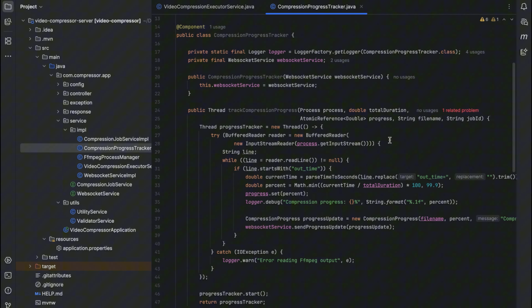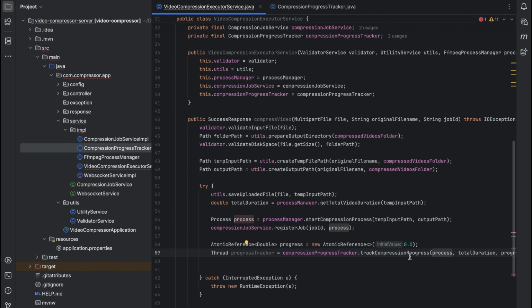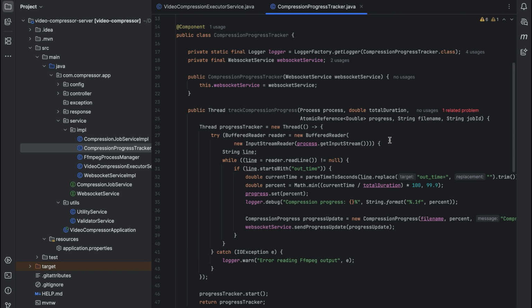In summary, this service will be in charge of monitoring FFmpeg's output during the video compression process, calculating how far along the process is, and sending live updates to the connected client via WebSocket. We have also injected the compression progress tracker class into our video compression executor service. Now let's move to the next implementation. We need to implement another helper functionality that will block the current thread until the compression process completes or the timeout is reached. Let's quickly implement it.